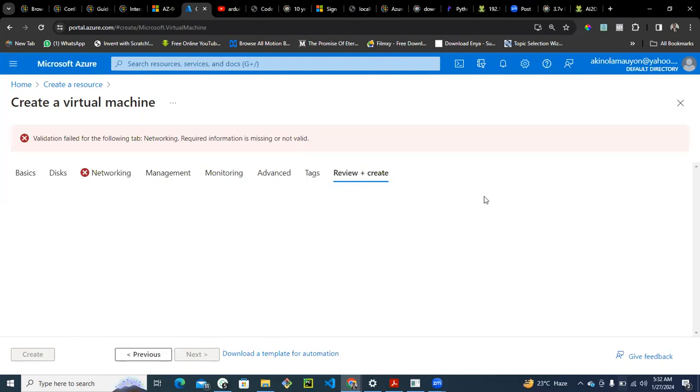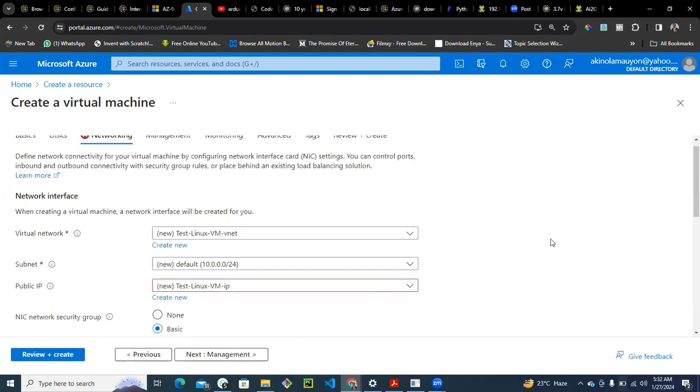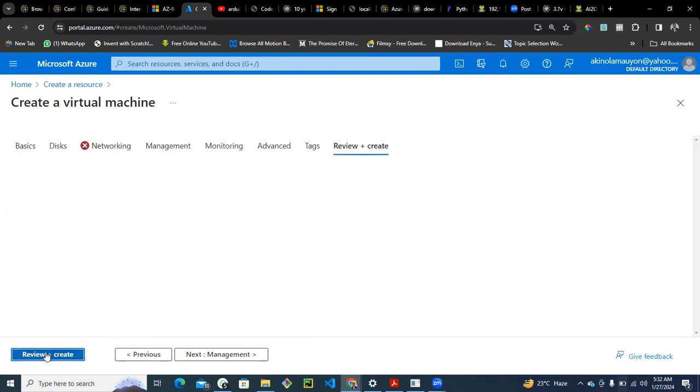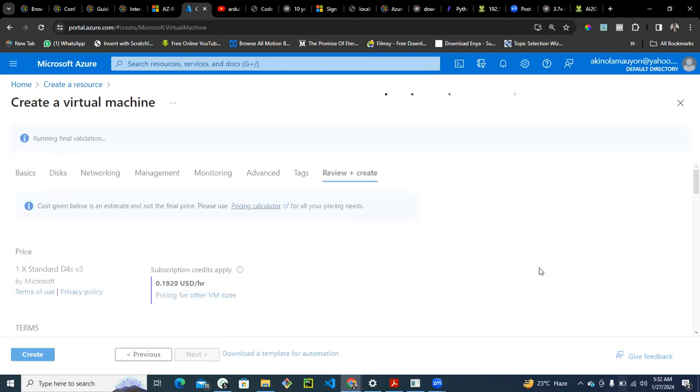So the basic configuration is done. It says network information missing, so we go to networking. It's already there, so let me just go to review and create because I don't see any issues. It's just telling us to confirm that. Sometimes it points out some things for you to check in case you missed it, perhaps you want to create a separate network, which we are going to discuss in our subsequent videos. My validation has been passed, so I click on create.